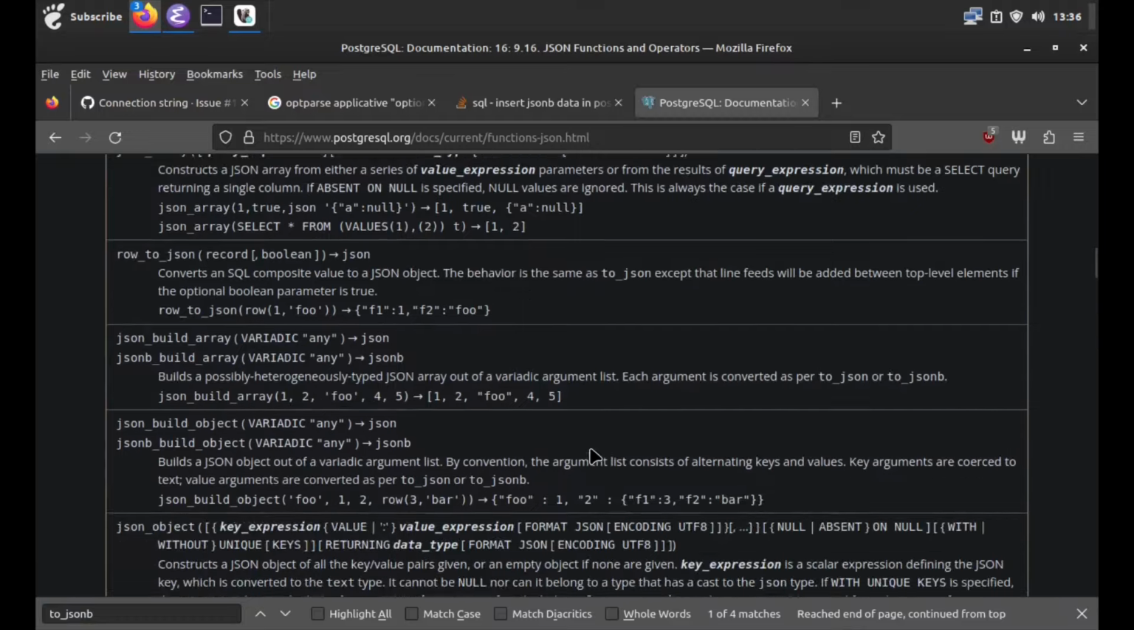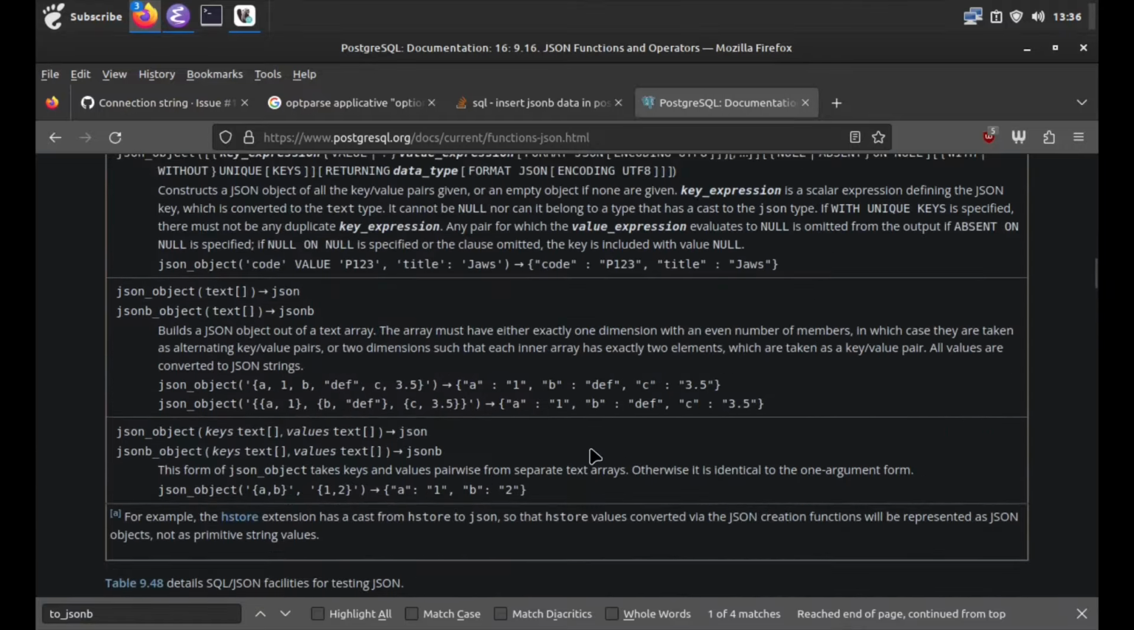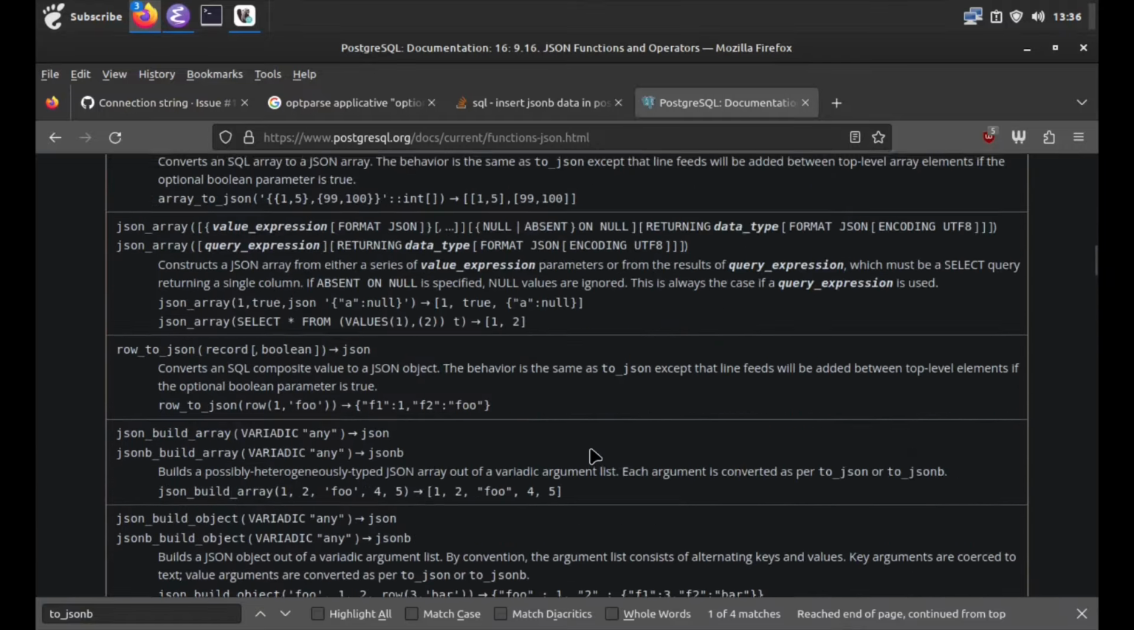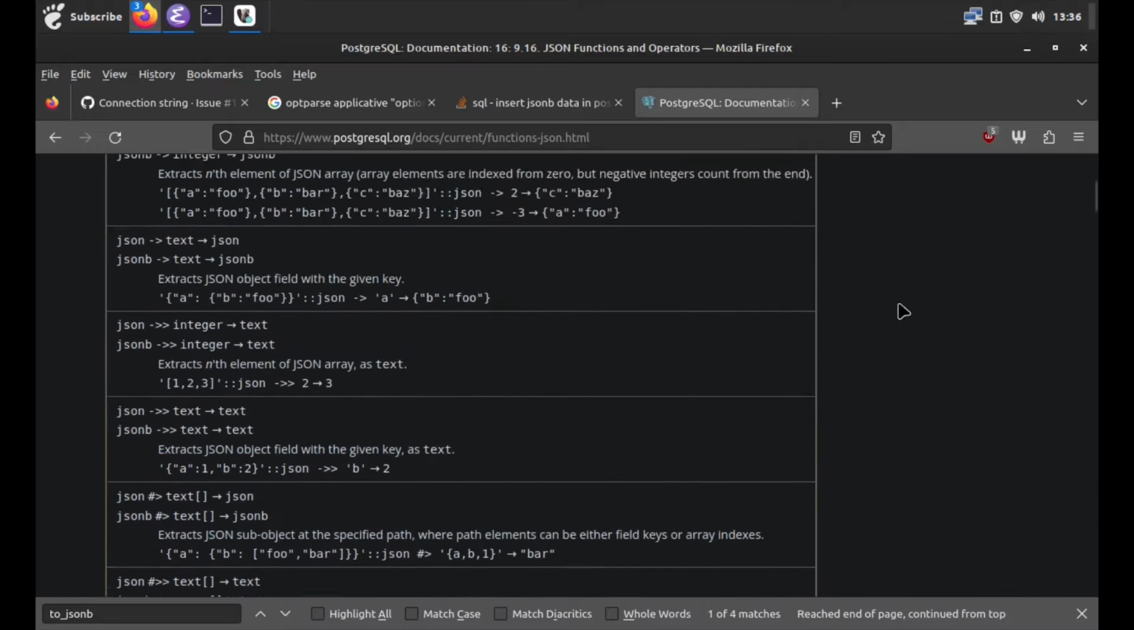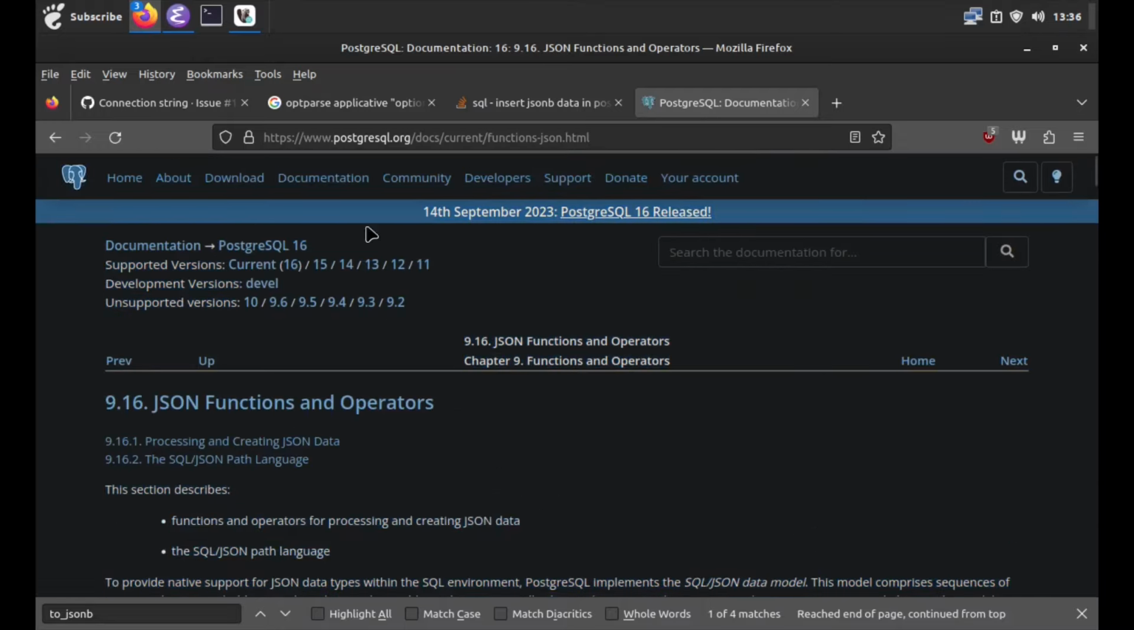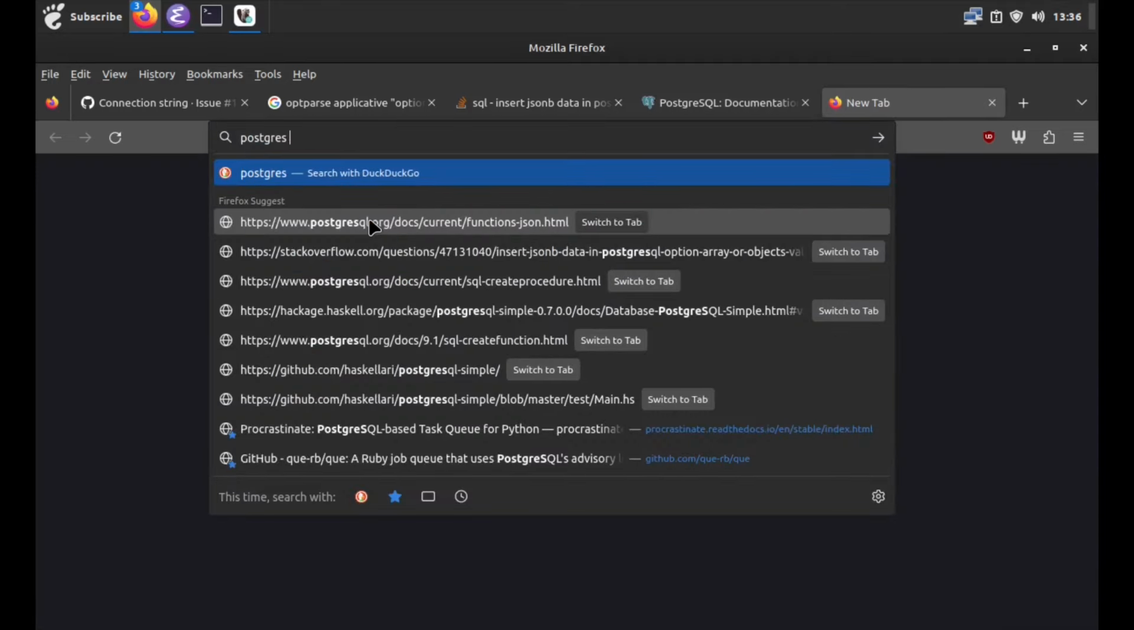So does there have to be a table that stores my JSON bytes? I'm not sure I understand what's going on here. That are available for constructing JSONB. So let's go back to the top. Postgres, JSONB.